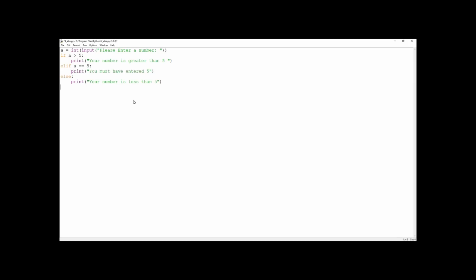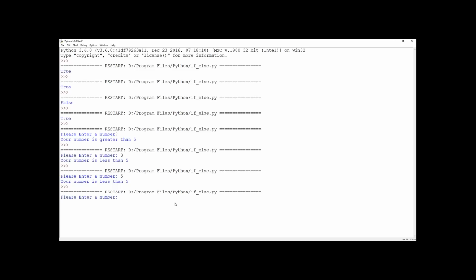We have 3 different conditions in our if statement, and if we wanted to, we could add in as many elifs as we wanted before else. So there's no limit to the number of elifs we can put in here, which is a really useful tool. So let's run this, just make sure that it works. So we know the bigger than and the less than. Well, let's enter the number 5 now and see what happens. You must have entered 5.